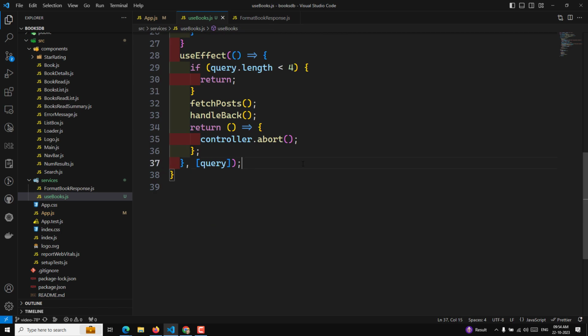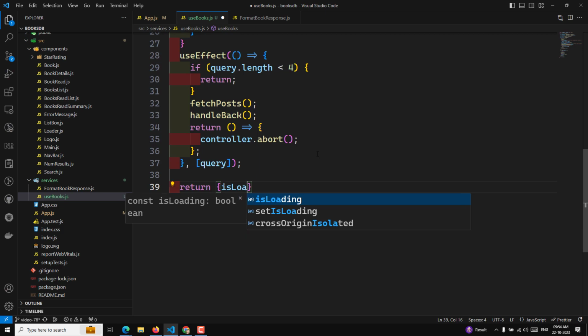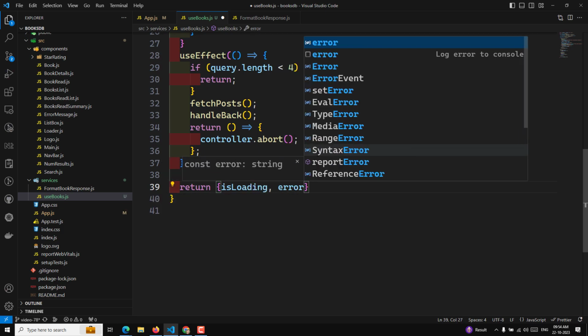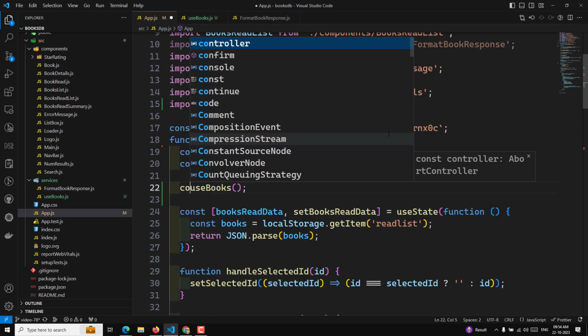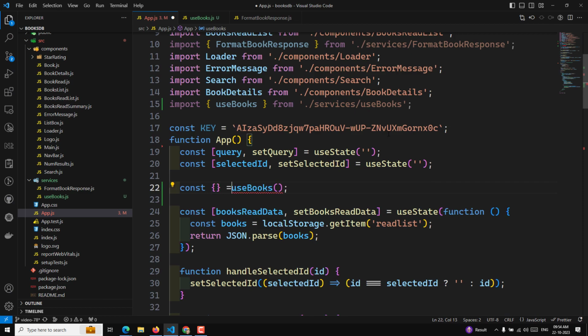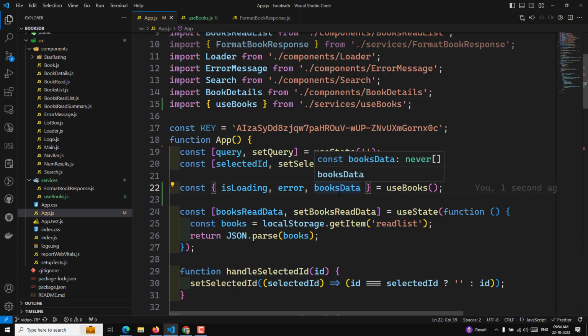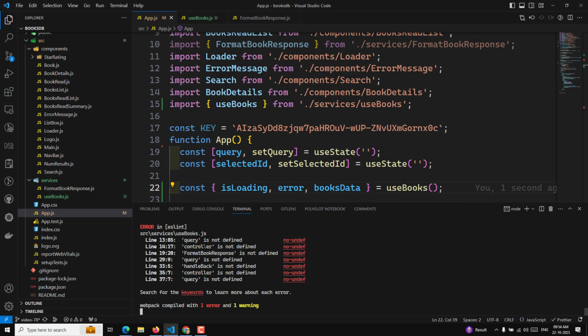So for that reason what I will do is I will return the data. So here I will return isLoading, error, and also the last one is the booksData. So I am returning this one as an object. Now here I can use it directly. So here I can use a constant: isLoading, error, and the last one is the booksData. That's it. So now we are able to expose it here.